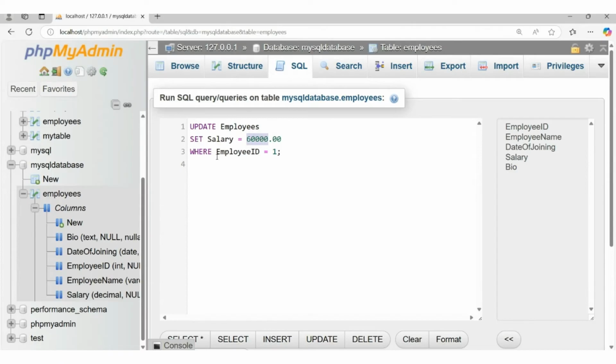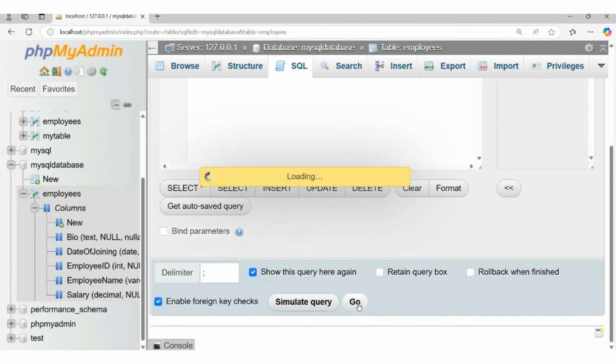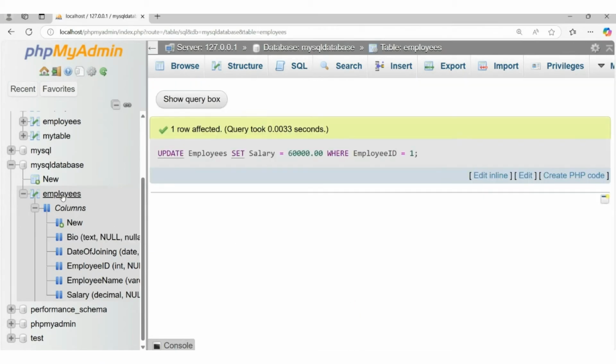Whose salary? If you don't write a where condition, what will happen? Even Anil will get 60K. That we don't want. We want only the salary of Sundar to be updated. So we need to write a condition: where employee ID is equal to 1. Otherwise, what will happen? I'll show you that. If you don't write the where condition, all the salaries would be updated to 60,000. Let me run this query and let me show you.